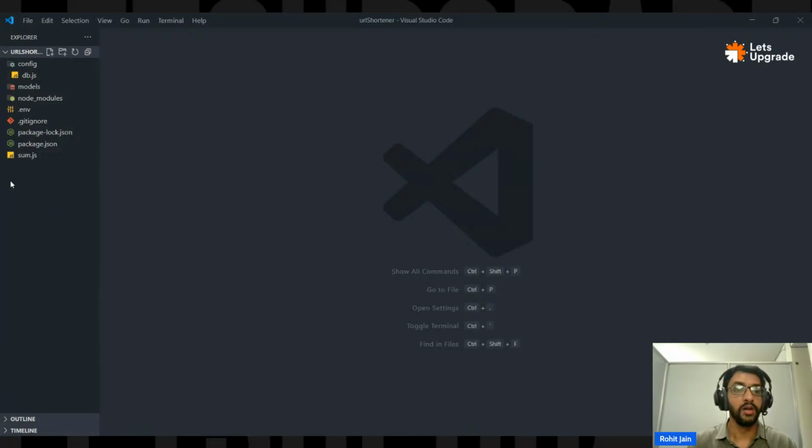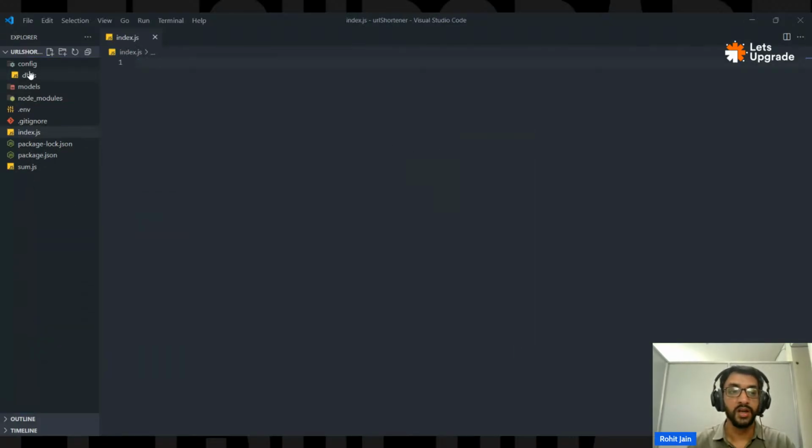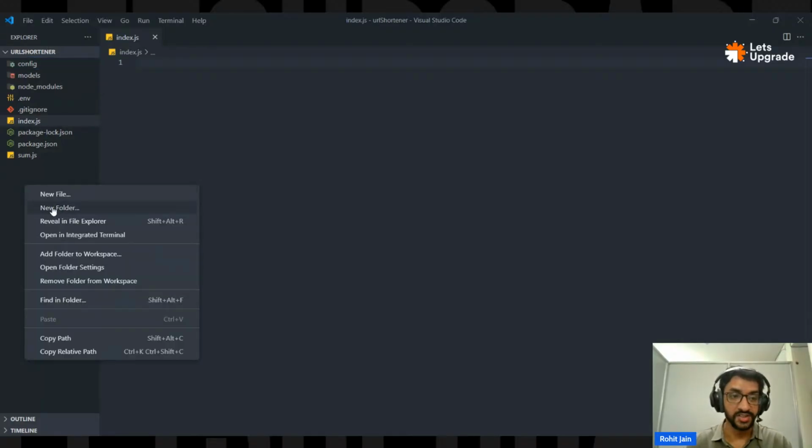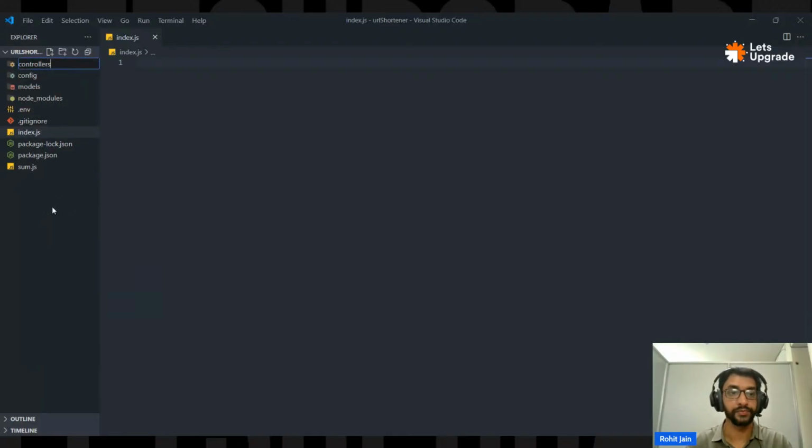Let me start off by creating the index.js again. Also, we have config, we have model, we don't have controllers, and we don't have routes, folders, or directories if you are in Linux. Let's create those. Controllers and routes. Acha, there is no compulsion to name these controllers, configs, model, route. You can name them whatever you want. It is just the convention. You can name them whatever you want.